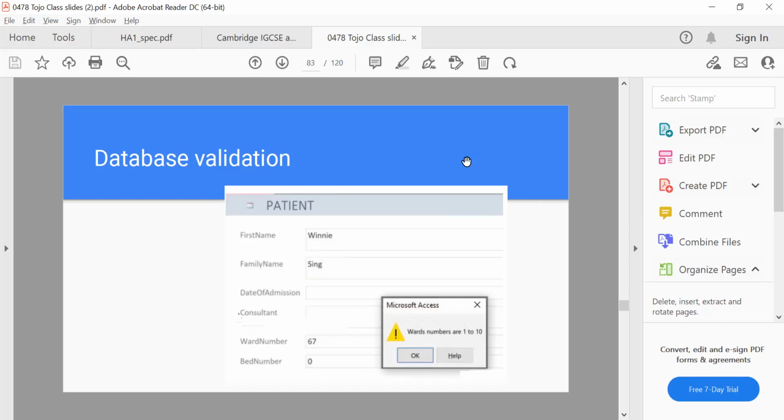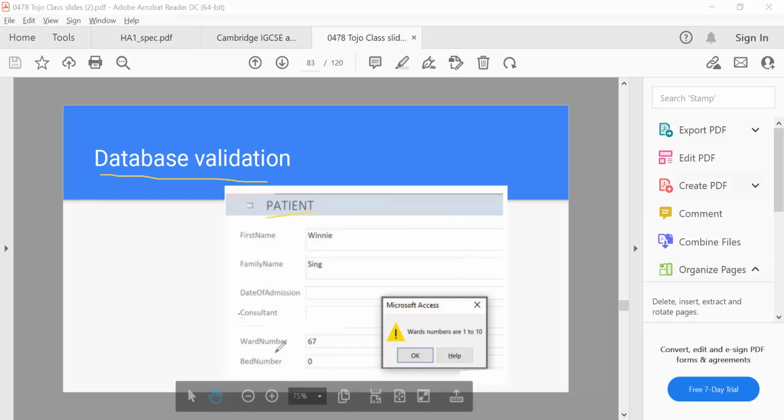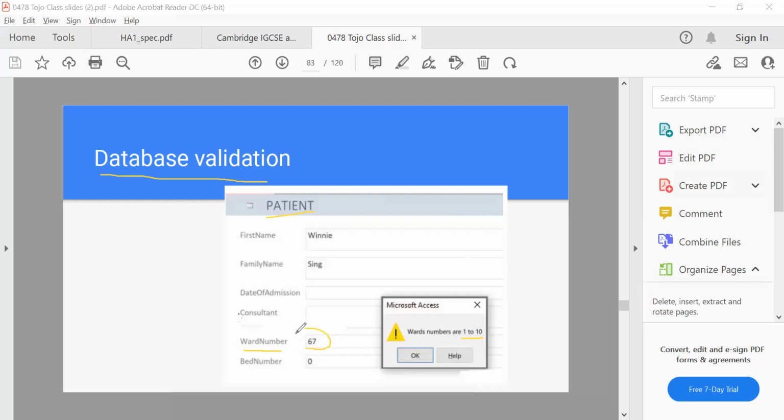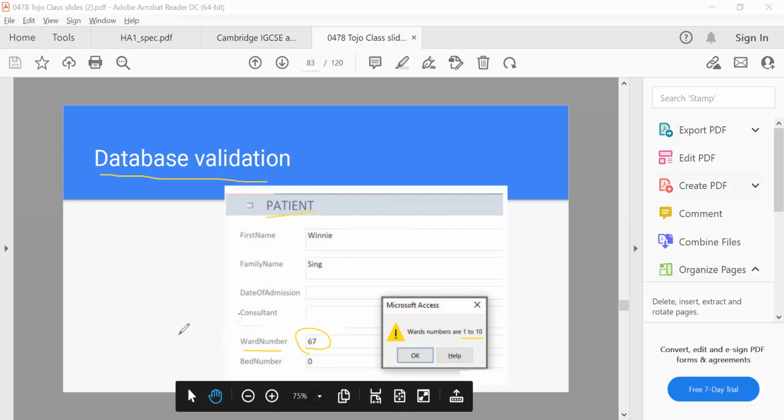One more thing here before we go. I told you before that we have something called database validation. If we have a table called patient, we are able to have validation that says the ward number, for example, is between 1 and 10. If you try to enter 67, it will not accept it. That's the kind of validation that can be put on the columns or fields. Ward number is just a column that carries all the ward numbers for all the patients.